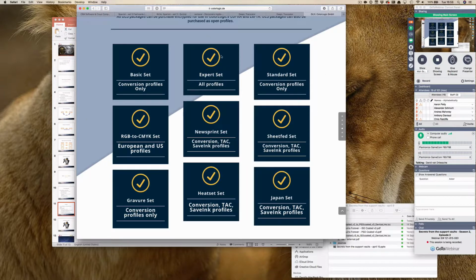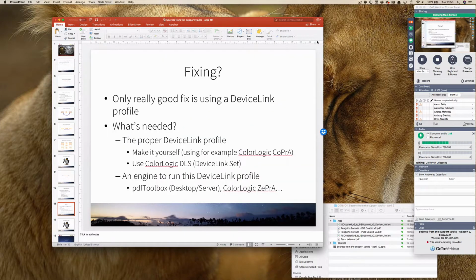There is an expert set that is really the union of all these other sets together, so that has all the profiles in there. If you have questions about that, or if you have questions on how to use that together with pdfToolbox, then don't hesitate to ask us as well.